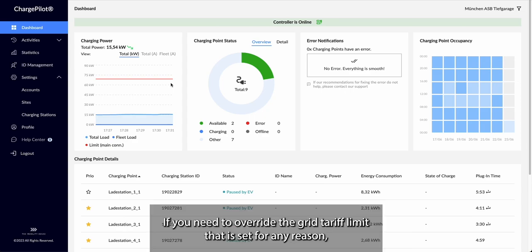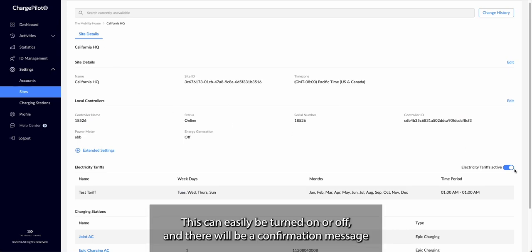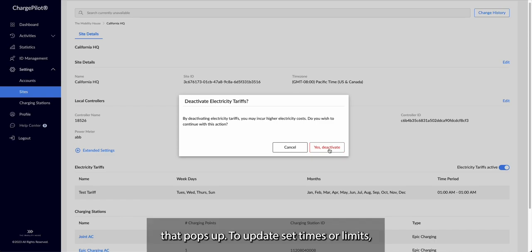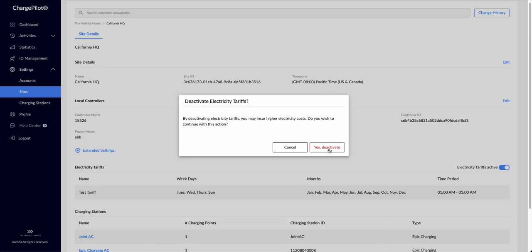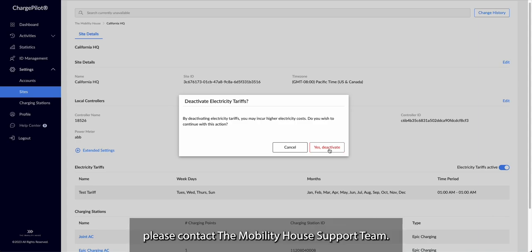If you need to override the grid tariff limit that is set for any reason, there is a toggle available under the Sites tabs in your settings. This can easily be turned on or off, and there will be a confirmation message that pops up. To update set times or limits, or to add additional tariffs for your site if your utility rates may change during different times of the year, please contact the Mobility House support team.